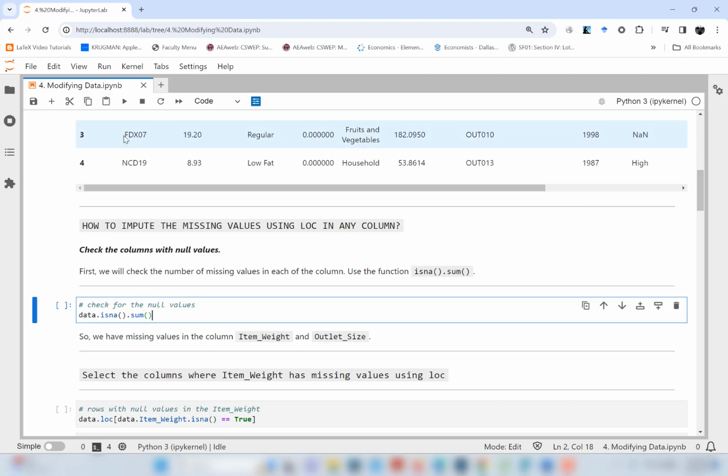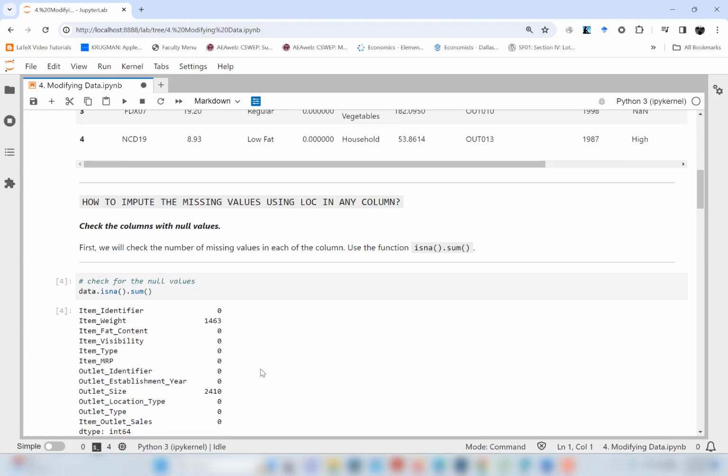So let's run this piece of code. And now we see that we have 1463 missing values in the item weight column. And for the outlet size column, we have 2410 missing values.